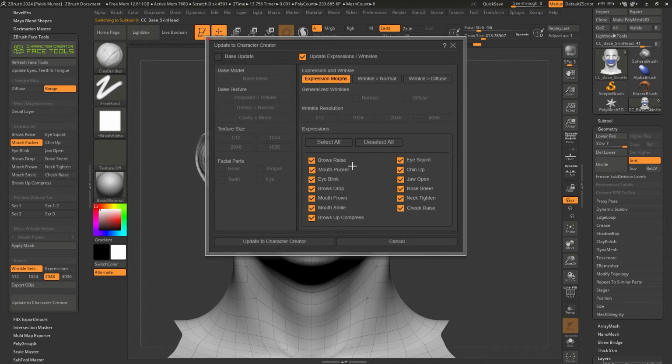In this case, we only updated a few of these expressions or morphs. So I'm going to deselect them all, and I'm going to enable the ones that we changed. So we did the mouth smile, frown, drops, and the mouth pucker. So these 4, right? Again, in an ideal world, you would select them all and send them straight into CC4. Let's go ahead and click on Update Character.